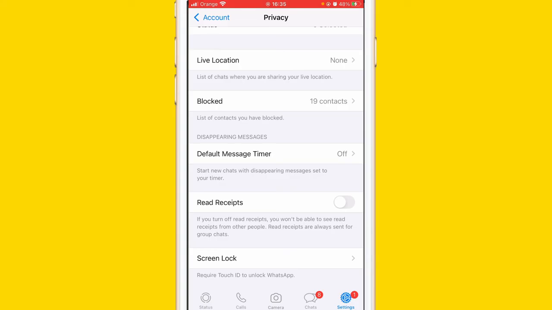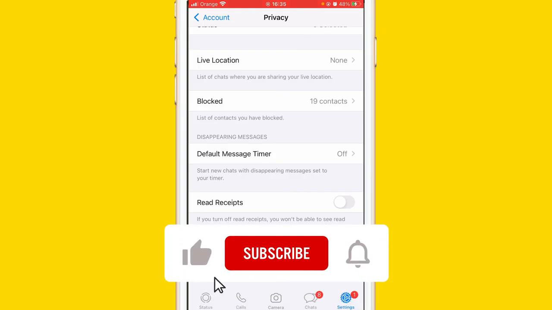Like I said, guys, when you turn this off, you won't be able to see if people have read your message, and they won't be able to see if you have read their messages.